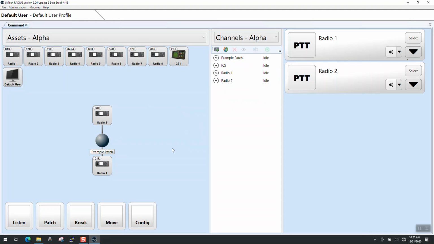Radius can be thought of as in three parts. On the left-hand side, we see the assets. Assets are radios, crew stations, client workstations, and smartphones if they are logged in. In this example, I have a patch that is already created from Radio 1 and Radio 8.